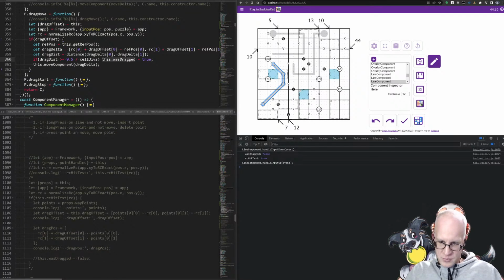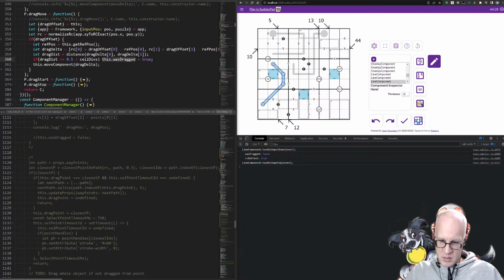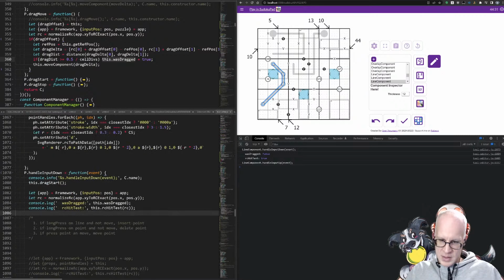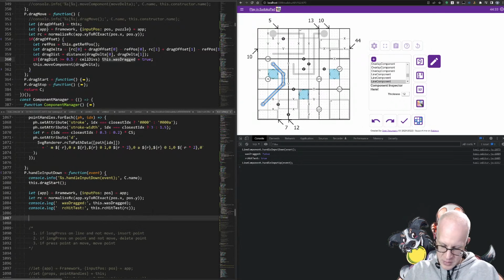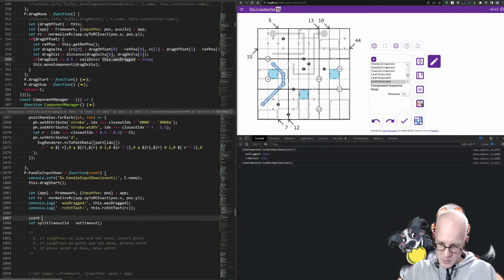So let's just do this here. Let split timeout ID equals set timeout. I'll do const split timeout equals 500, 750. I think it's fair.